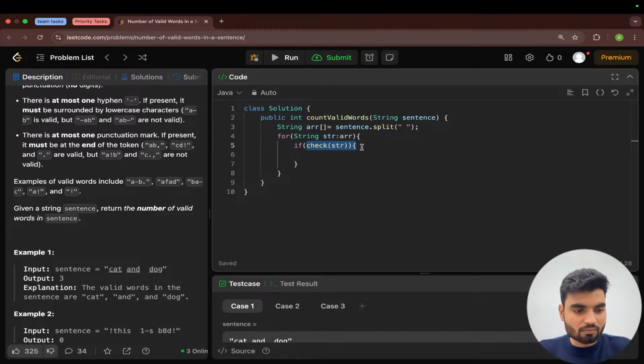Just one second, I guess my webcam is being disconnected or something. Yes, now working fine.